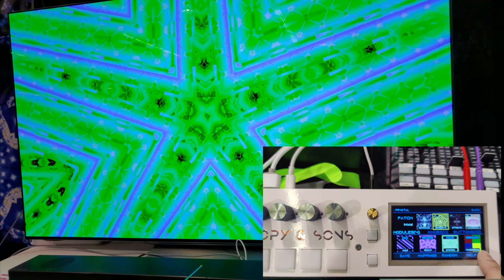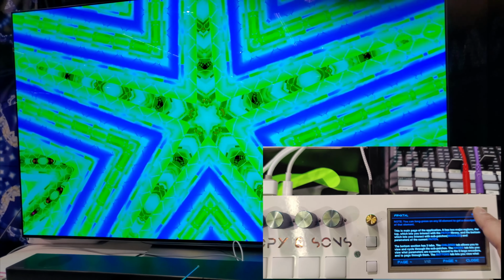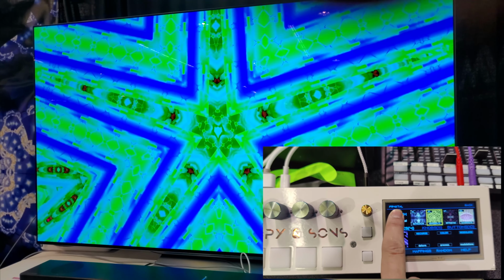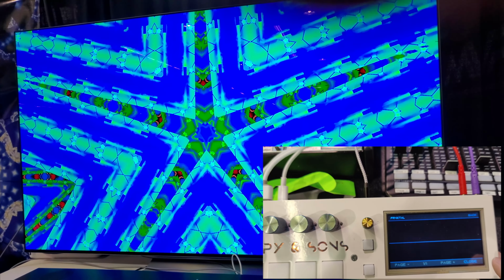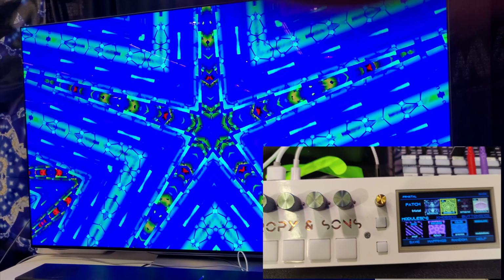There's a help system. It's a work in progress at the moment. But the general idea is you can long press on anything and it will give you a little bit of a help blurb, which should be pretty useful for understanding what's going on.